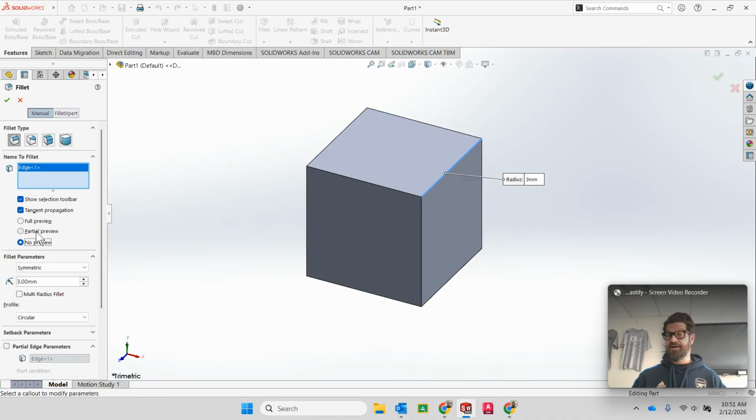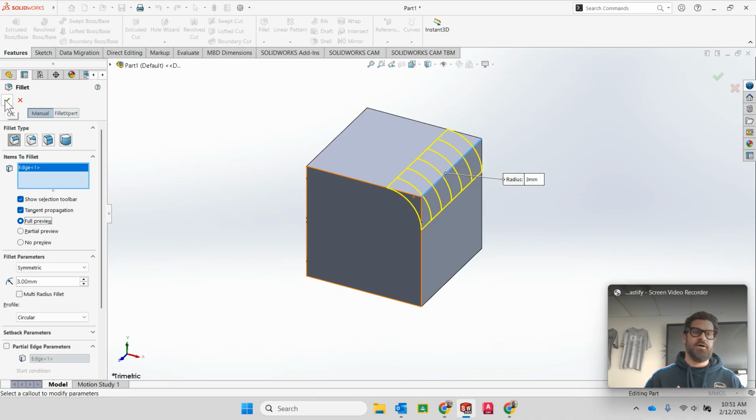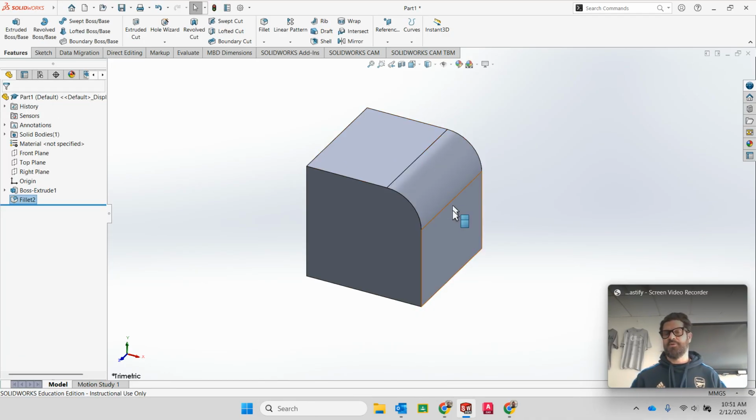If right now it looks like this and you don't see it in yellow, just click full preview and it'll show you what it would look like if you were to hit OK. I'm not going to go through the rest of this, but the most important thing here is this is where you type in the radius if you're trying to do a fillet, and you just select the edge. If I hit OK, that's what my filleted edge would look like.